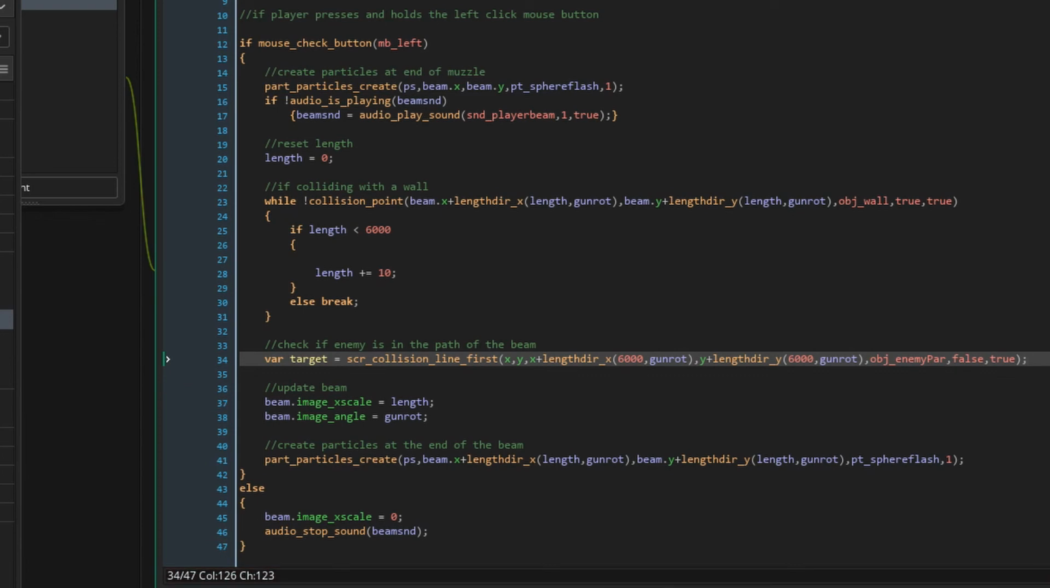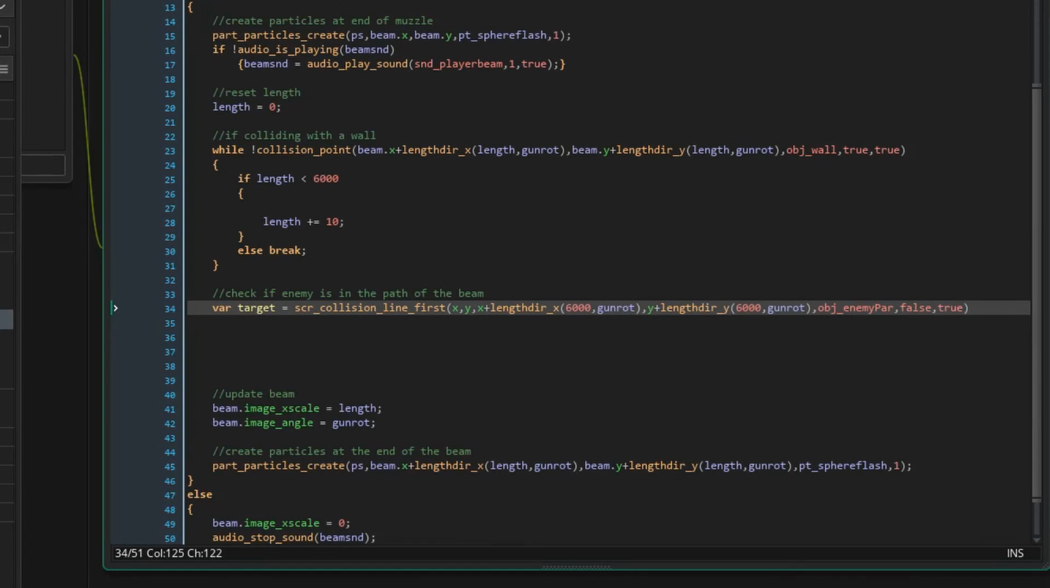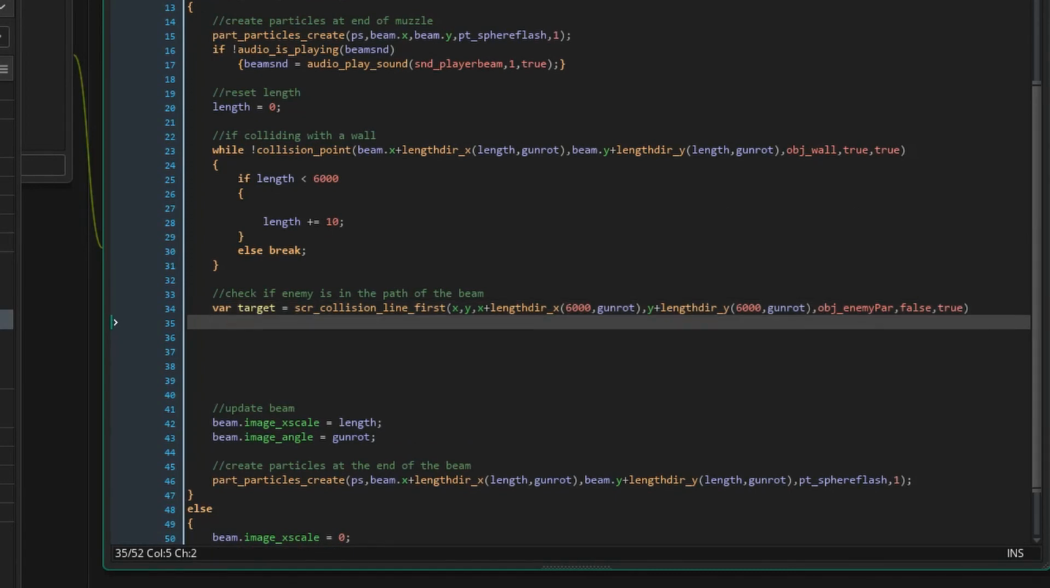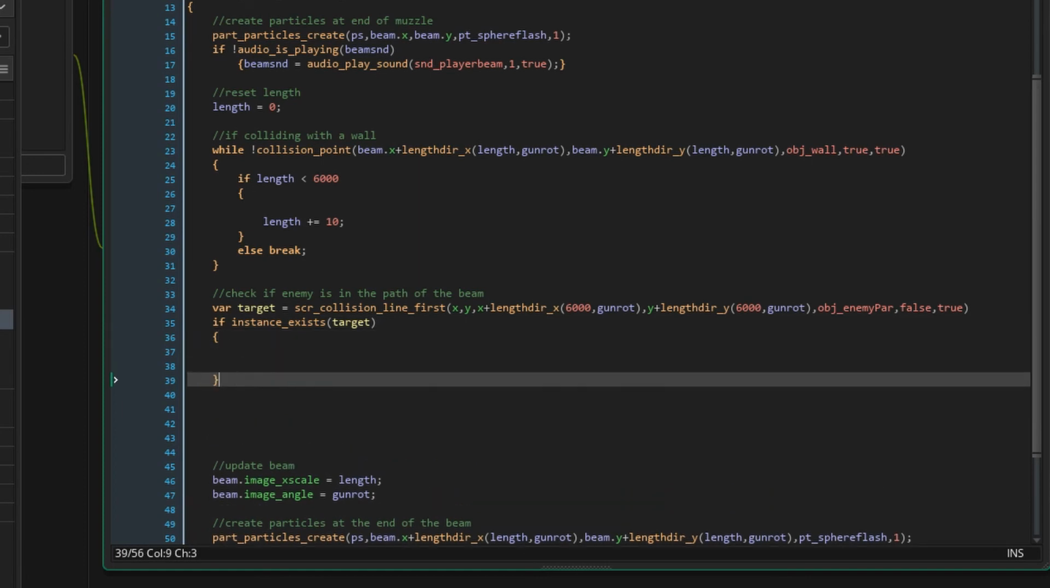Okay, so we're checking in between our x and y coordinates and the end of the maximum effective range of the beam. So we're checking if there's an enemy there, and if there is, then target is going to be the first one in the line. All right, next, before we go any further, we're going to check to make sure we have a target. So if we have a target, we're going to run this code.